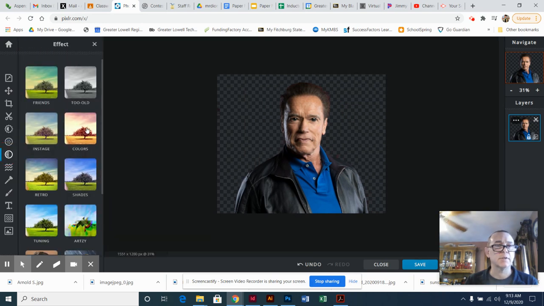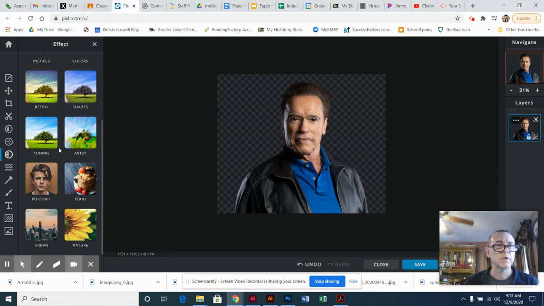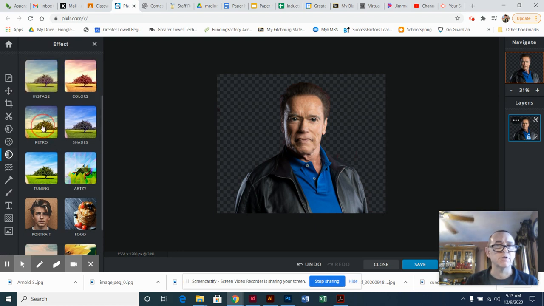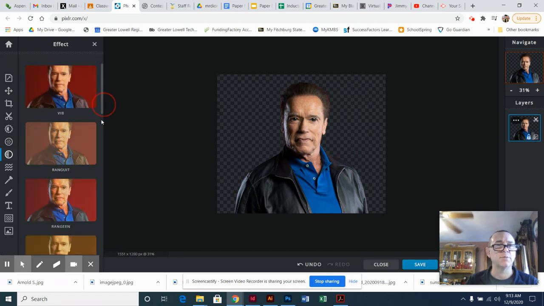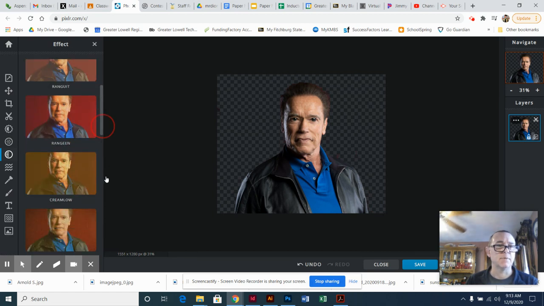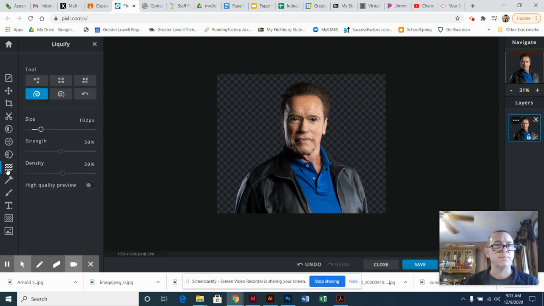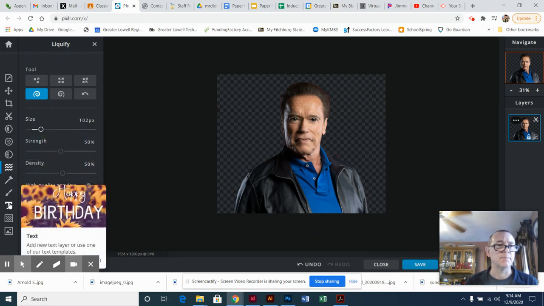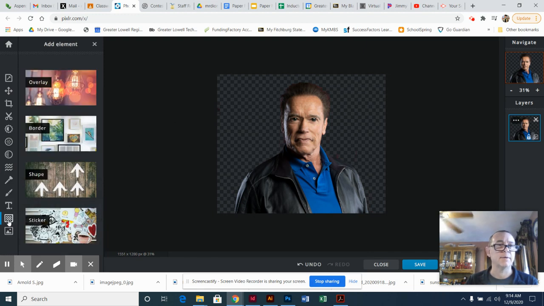These are tones and stuff that you can use. Let's go with retro and see what happens. So it gives you some options here that you can pick that you might like. I don't really care for any of them, so I'm not going to do anything right now. But you can see, again, this is the liquify tool. This is the type tool, so you could put type inside here if you wanted to. You can add an element.